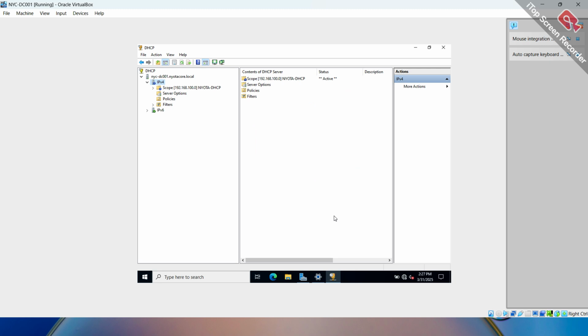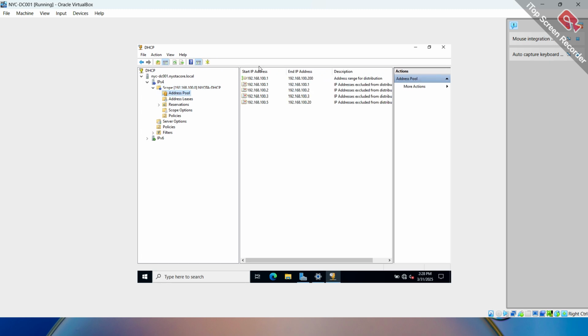So now it means that all devices connected to the network will get an IP assigned to them via our DHCP server configuration. So now all we need to do is to come to address pool. You see our scope and you see all the addresses. 192.168.100.200 is our IP range for distribution, as you can see, address range for distribution. Then 192.168.100.1 is excluded, which means it is not going to be distributed.